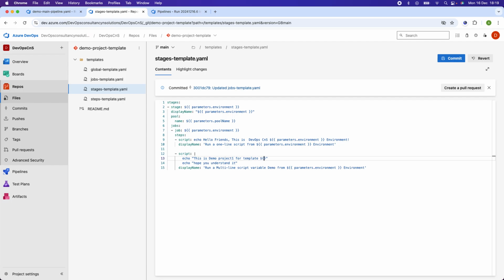$ sign parameters dot variable one, which is global variable. So this is the demo project one for template to understand global variable. So it will print here the message here. So now we are passing the parameters to the stages, or we are using the global variables inside the stages.